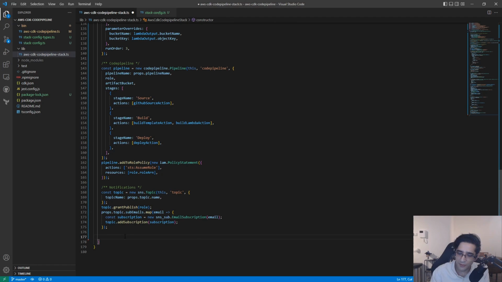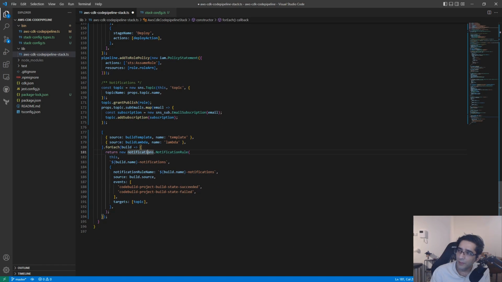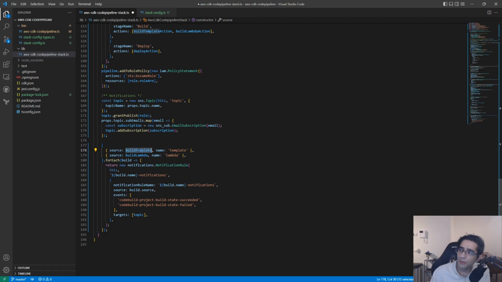So here I'm just going to map over, let's just go through what I did. I'm creating an array, and it creates the source. Like I said, it creates the build object for the template and the build spec for the Lambda, and a name, which will then create a new notification rule with the name. This is just the stack name. And what's important here is this: we're passing in the topic that we want to target and the actions that we want it on. So we want it on CodeBuild success and CodeBuild fails.